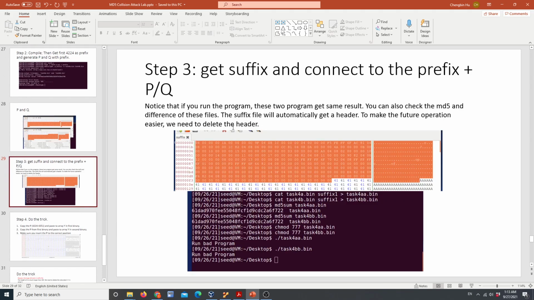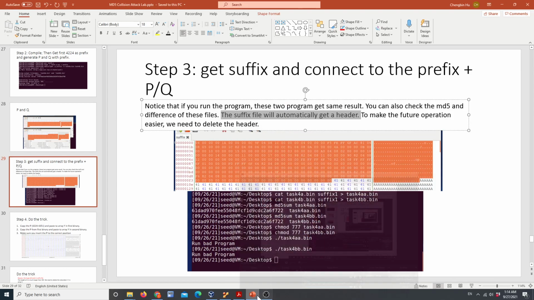And next, we want to get the suffix and connect this suffix to the previous file. The problem is that if you use the tail function we used before, it will automatically add a header to the suffix. So in this case, I will delete this part in order to make array X and Y the same. This is important, otherwise we cannot complete the task. Right, I will show you how to delete it.